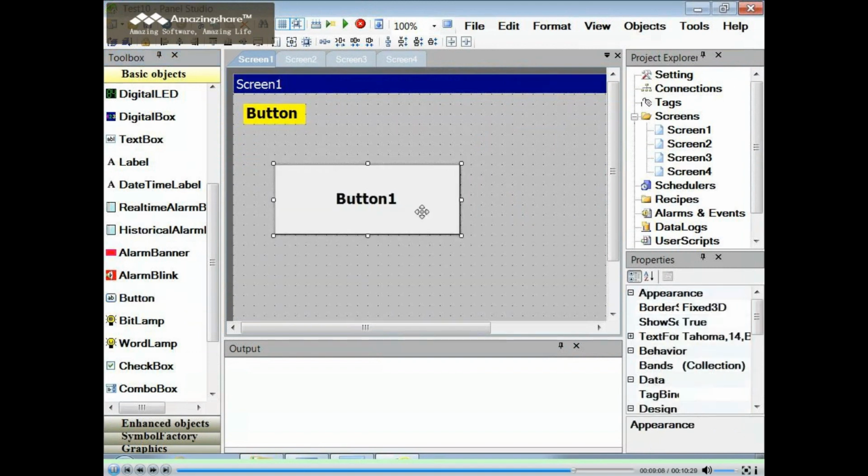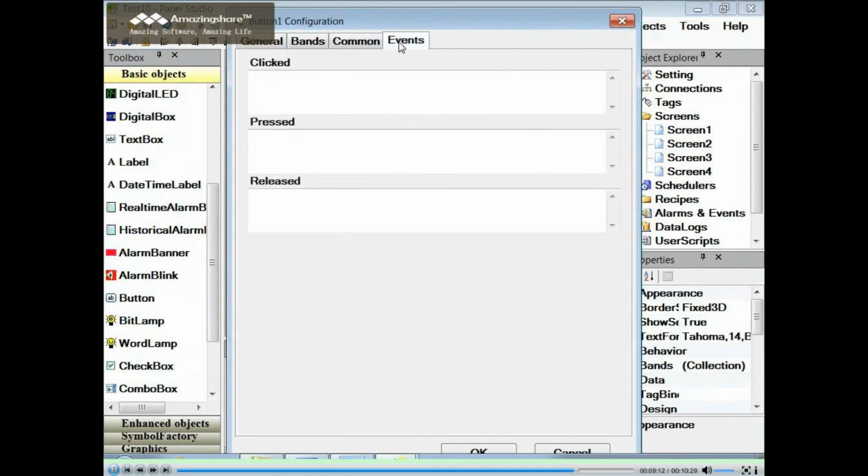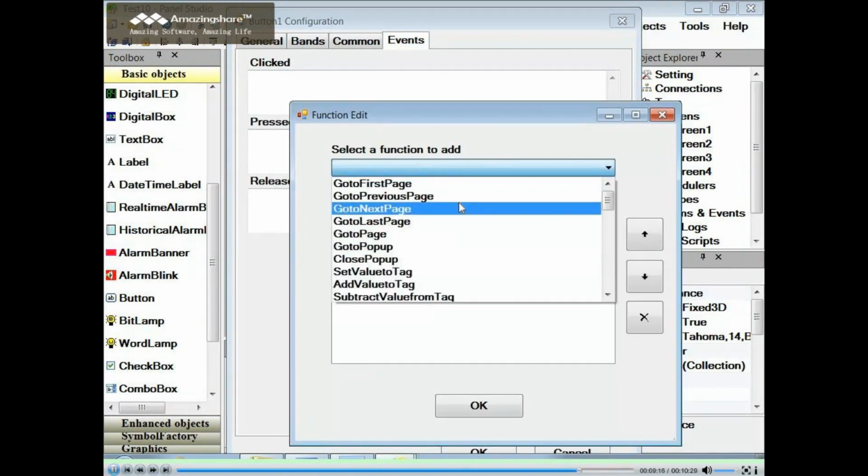From basic objects, drag and drop the button. Double-click on the button. Configure bands and events. You can select many functions from here.